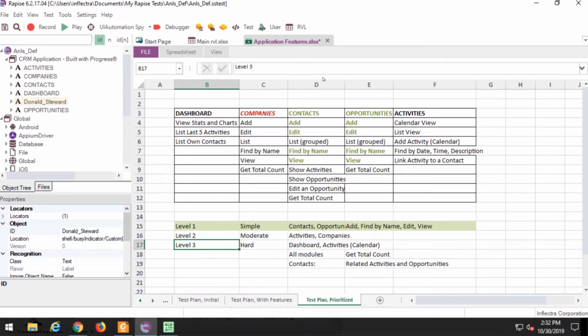We may do it in parallel with implementing this, because while doing implementation, we will also learn more about the application, and we may have some more valuable input that will help us with this separation. For now, the most important thing is to know which are the simplest things we are going to cover here. So we're going to start with the contacts module, and we're going to implement operations add, edit, find by name, and view information about contact.